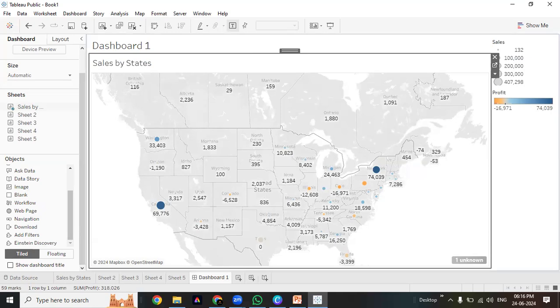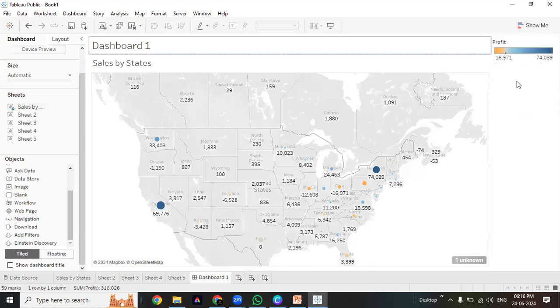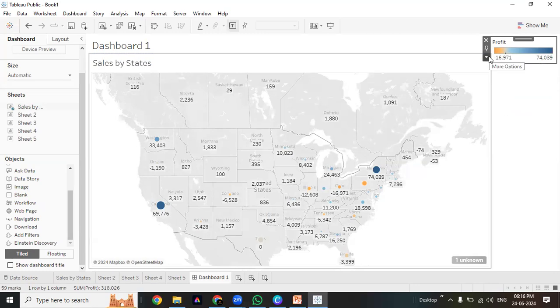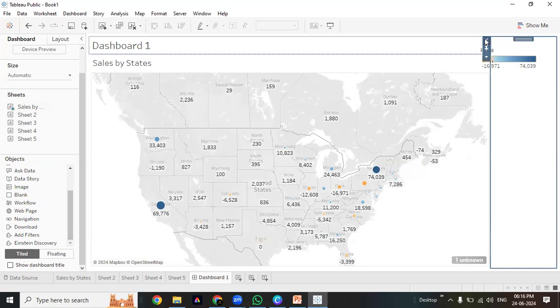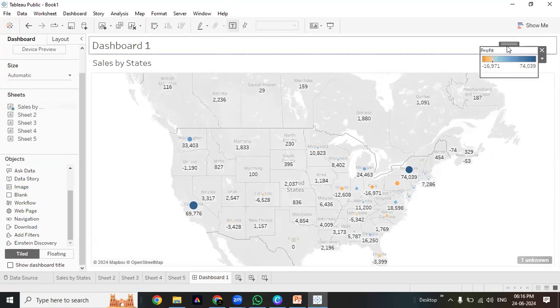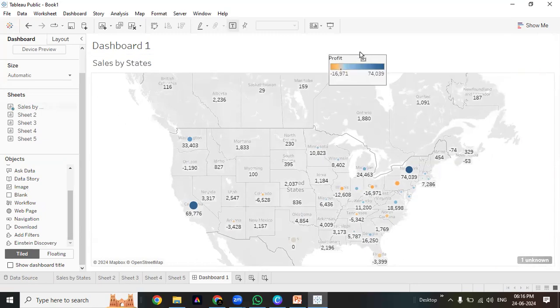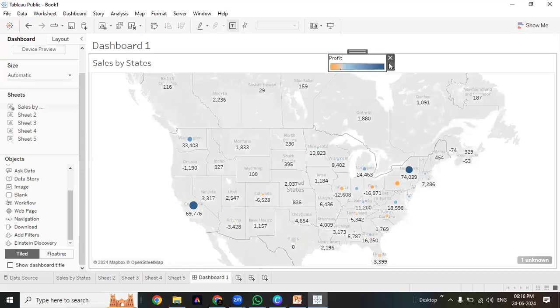Now this is the first sheet. I'll close this. Now this is the profit, right click, I'll make it floating. And I'll close this. Now you see, this is my color legend, which I can use and place wherever I want. This is one of the sheets.